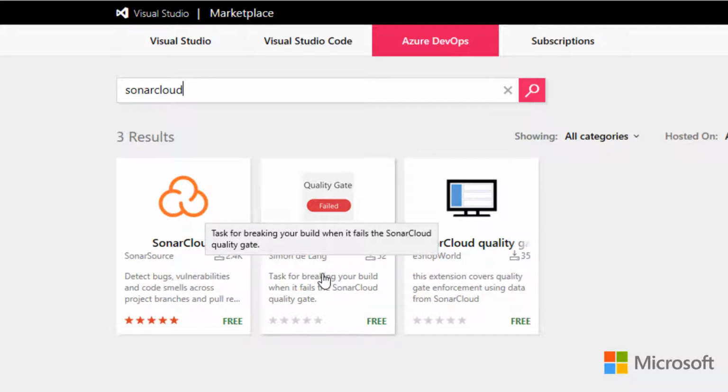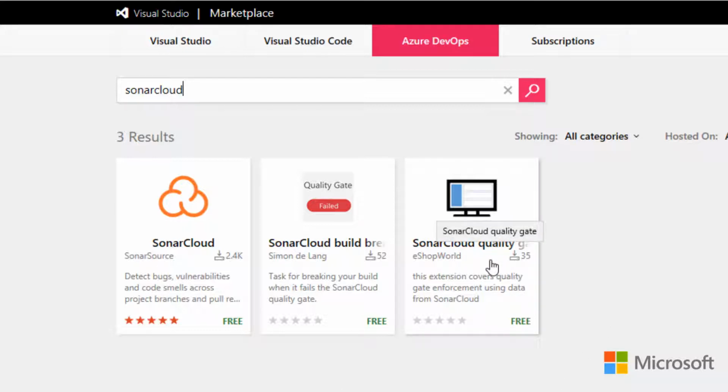This one here is for being able to break the build when it fails the SonarCloud quality gate. And this one over here adds the ability to have quality gate and to use that to break the build if your application doesn't meet the quality gate. But for now, let's try SonarCloud. We'll say get it free.